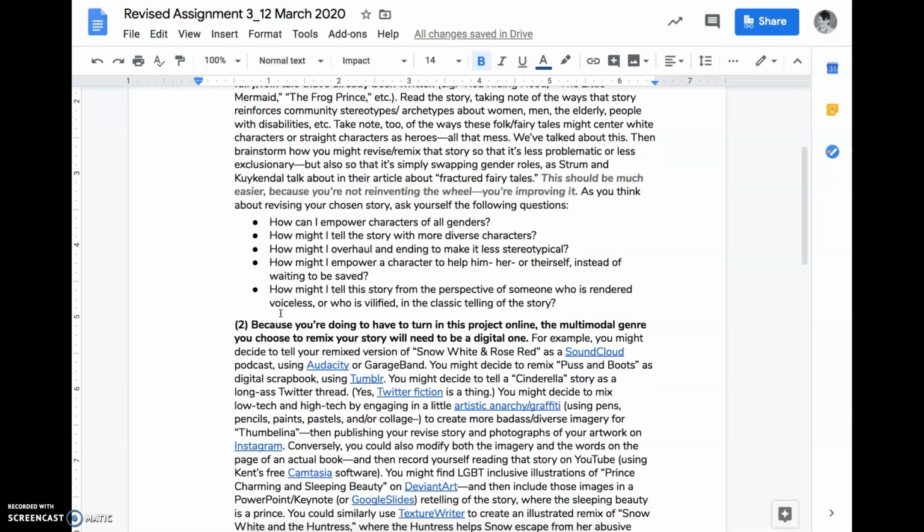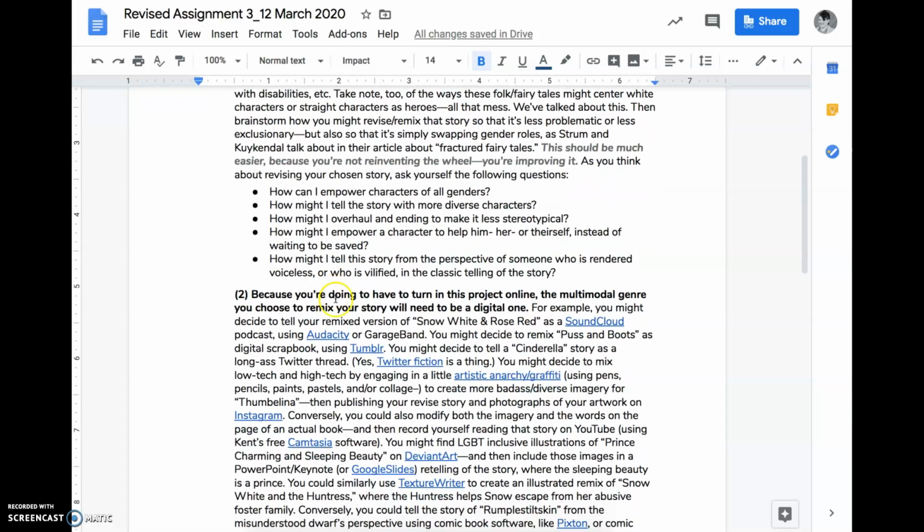How might you tell the story from a different perspective, of maybe someone who is voiceless in the classic telling or someone who's vilified, right? Like imagine telling the story from the perspective of the evil stepmom in Snow White. And you can imagine it starting off with her writing it as a blog: first of all, it was just an apple, right? And then just going from there, right?